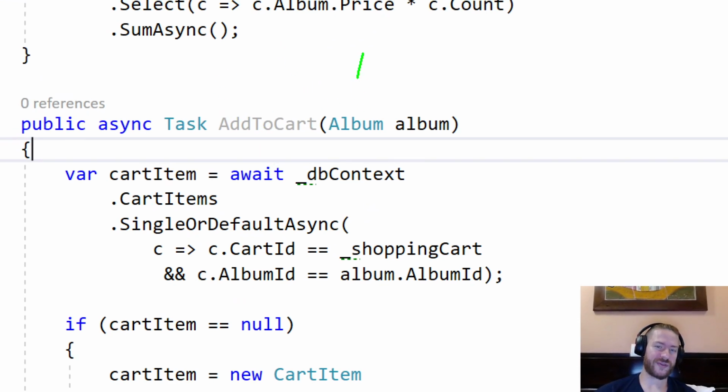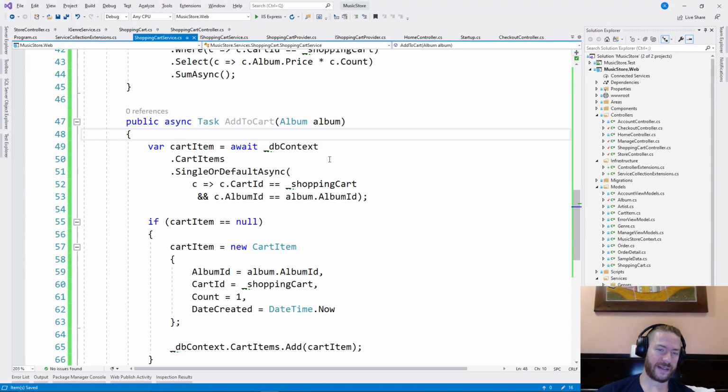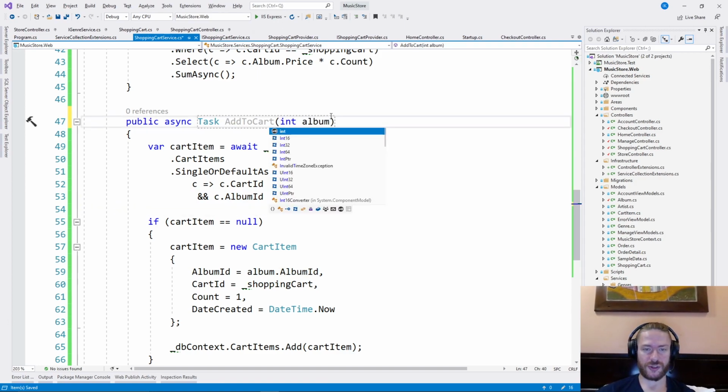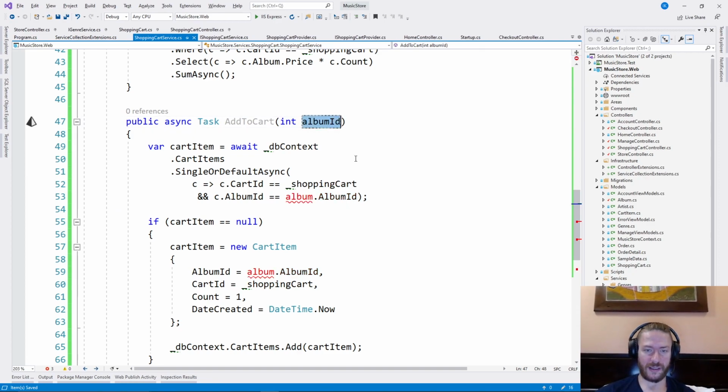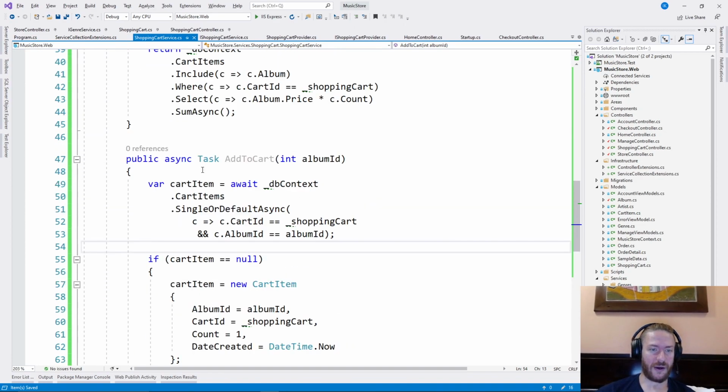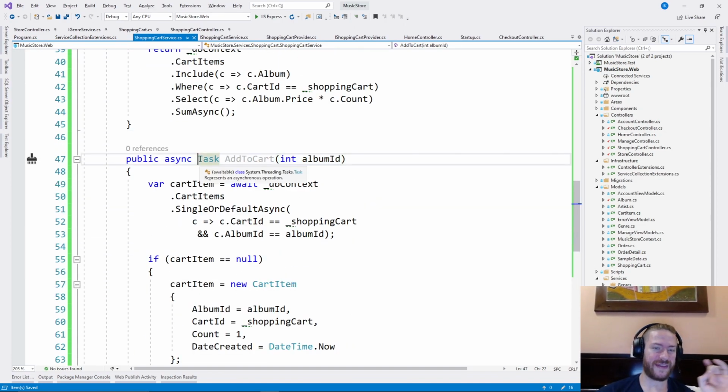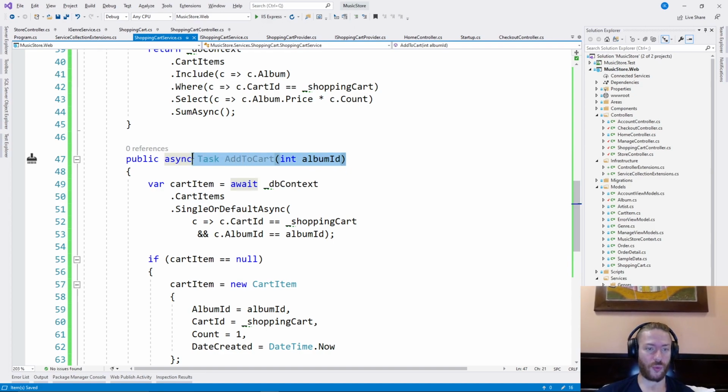This class now has a responsibility for the album. It has a coupling to the album. But do I need that? Because I need only the album ID. So why don't I change the album ID like this? And now the class is cleaner because it doesn't have access to more things than it needs to. It has less coupling to the whole class. It only needs one single variable. So we improve that.